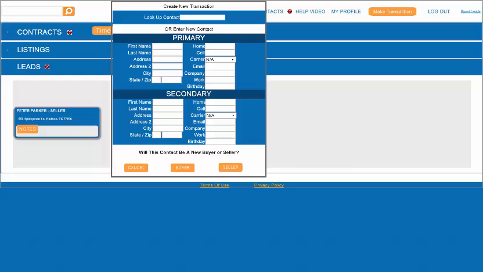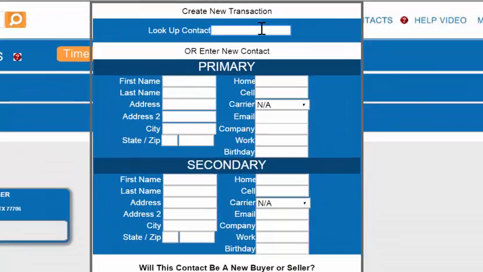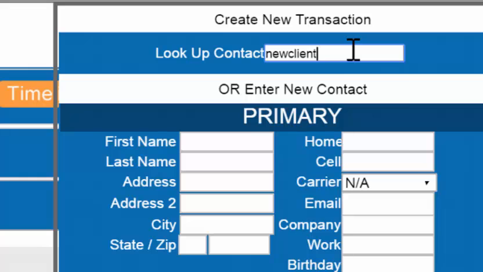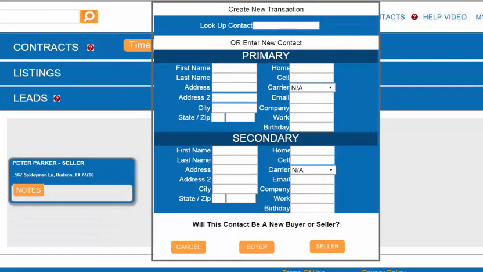From here you have two choices. You can look up an existing client in your database, or you can create a new contact by entering in their contact information. Once you have taken either one of these steps, you will click on Buyer or Seller, and they will then appear as a lead on your home page.